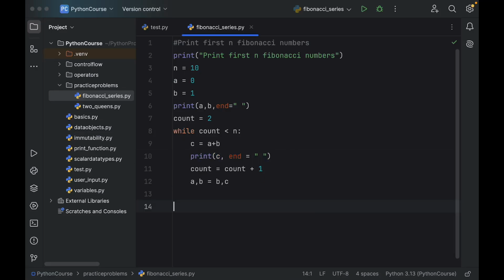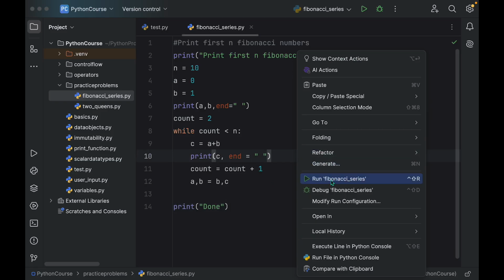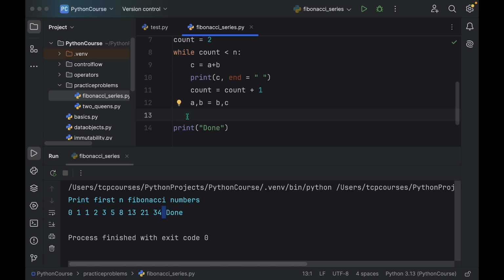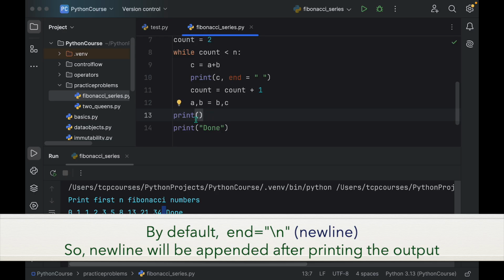For example, let's say once we are done, we want to simply print done in a new line. Now what happens if you try to run it? You can see that done is printed in the same line after a space and not in a new line. Because in the last print statement before this, while printing this 34, the end parameter was a space, right? So space will be appended after it and the next output will start from here. So what you can do is add an empty print function here. What will this function do? After this space, it will print nothing because we did not specify anything, but it will append a new line after it. Which means the next print statement will print the output in a new line.